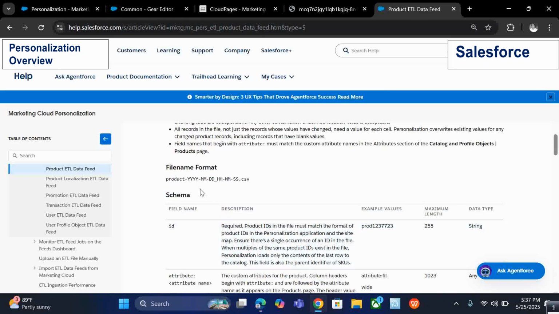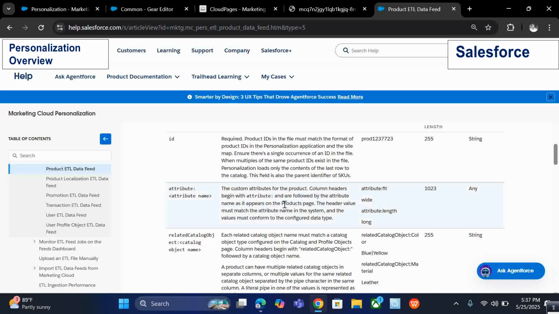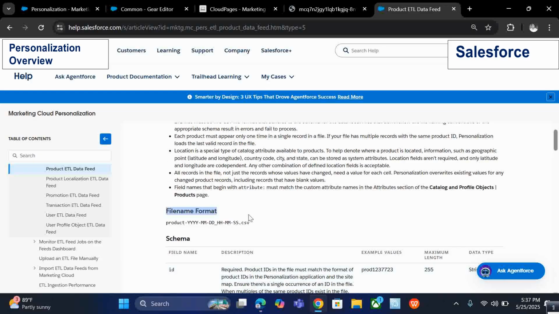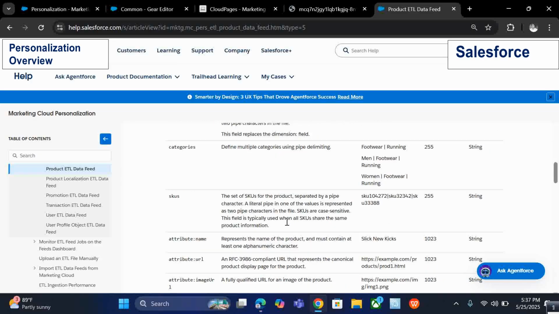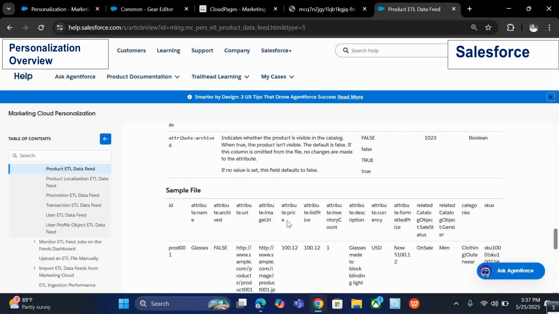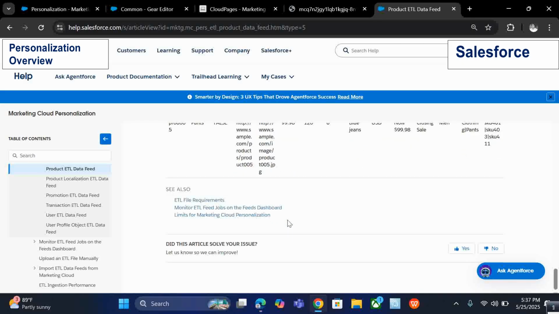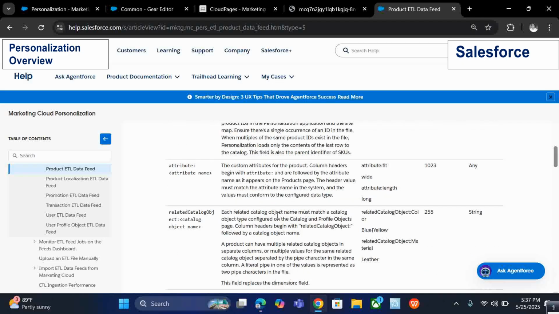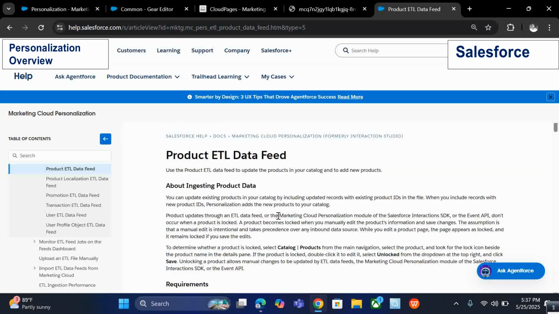Also, the files need to be formatted in a particular way. In ETL we will cover that, but here there is a particular file naming format which we need to follow. And you can basically commit the file data, right?